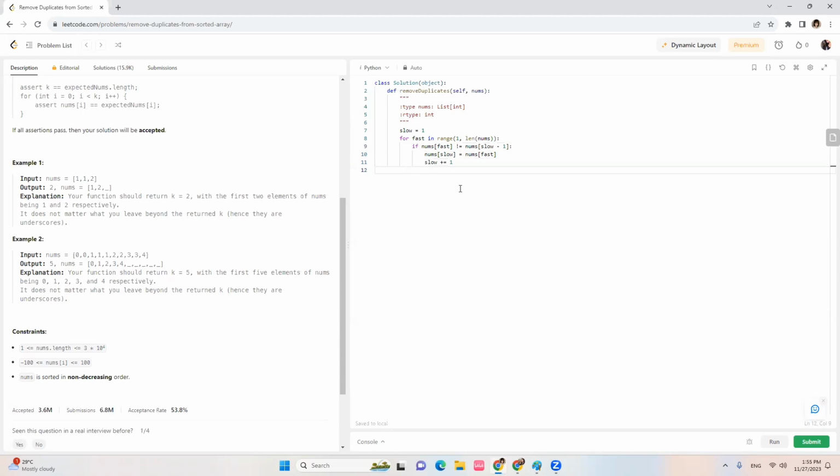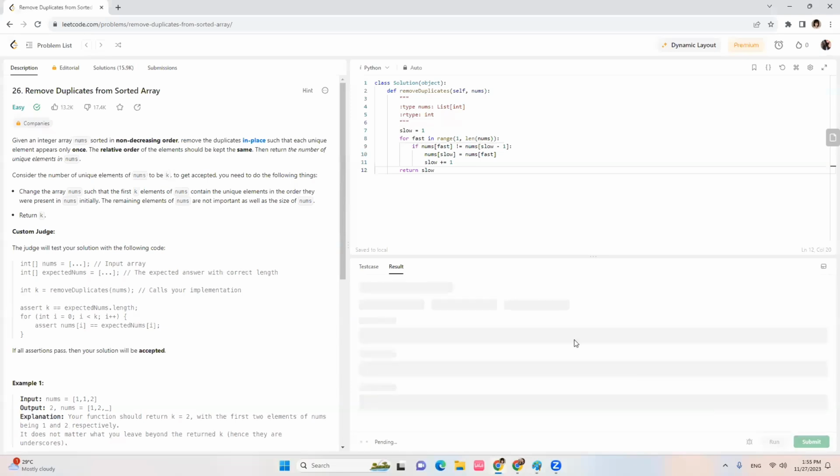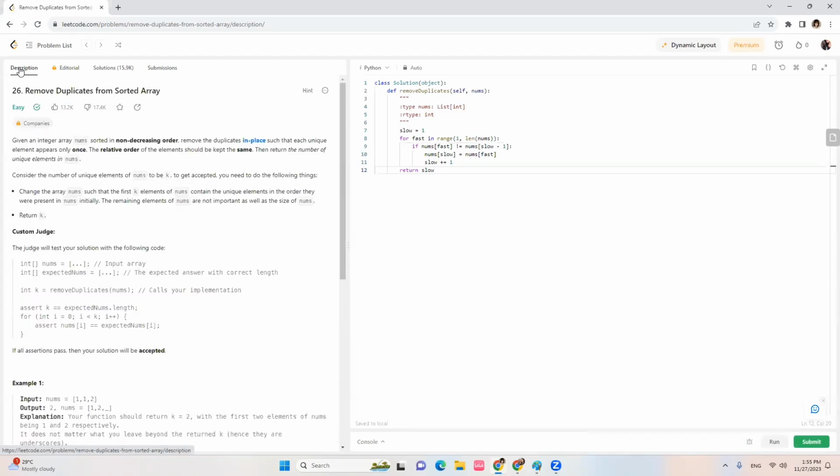And after this, we're just going to return slow because it will be the number of elements in the new array. This is very similar to LeetCode 27 in my previous video. So now it's accepted. And thank you for watching this video.